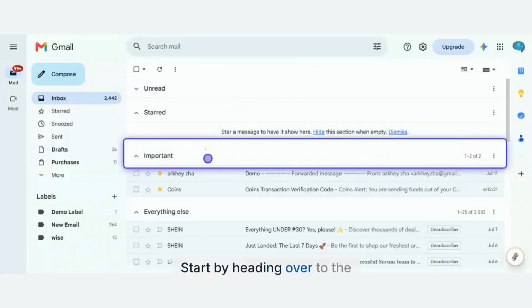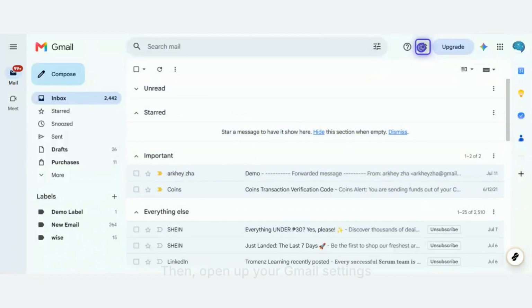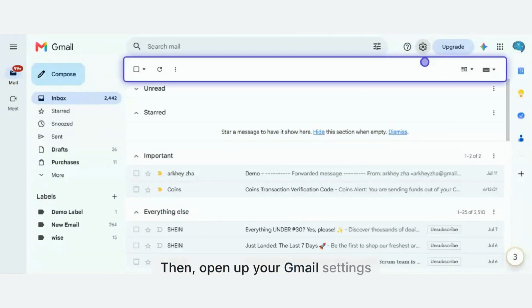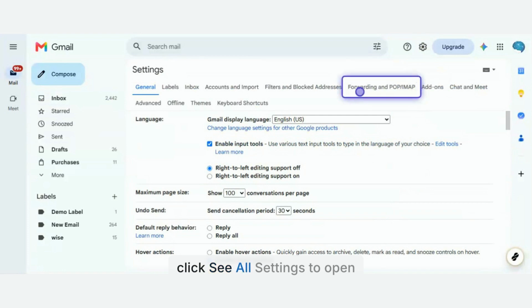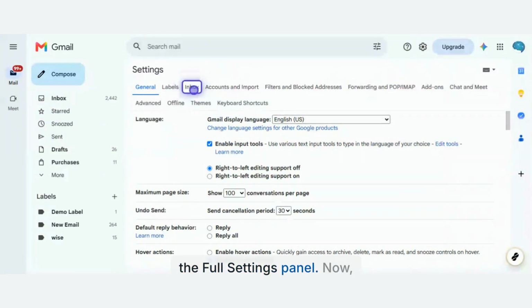Start by heading over to the Gmail homepage. Then, open up your Gmail settings by clicking the gear icon in the top right corner. In the dropdown, click See All Settings to open the full settings panel.